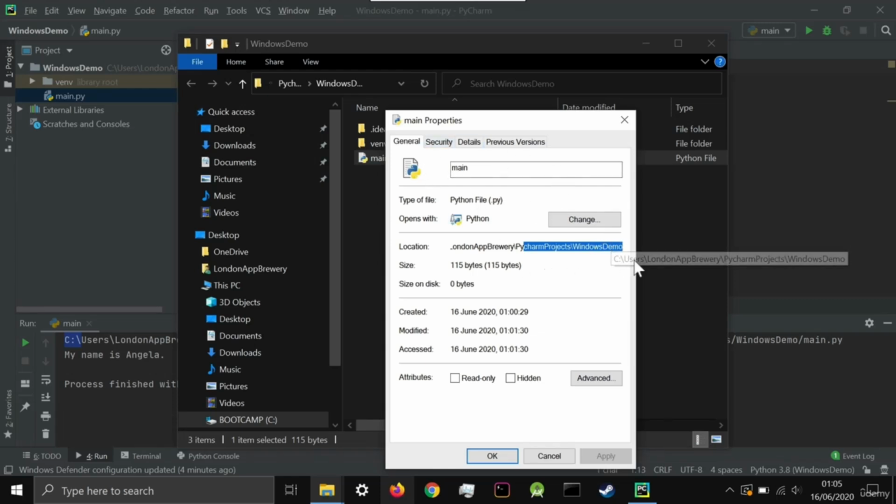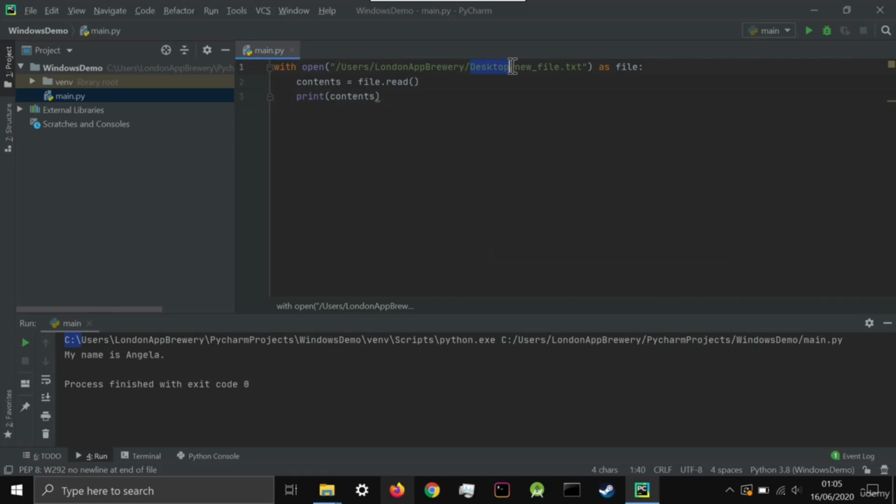So this is a bit of a tricky question. Given that this file is inside this current folder, or whatever it is that you have as your folder which contains this file, how can you get it to use a relative file path so that it jumps back 2 folders to the user folder and then goes to desktop and then to new file?